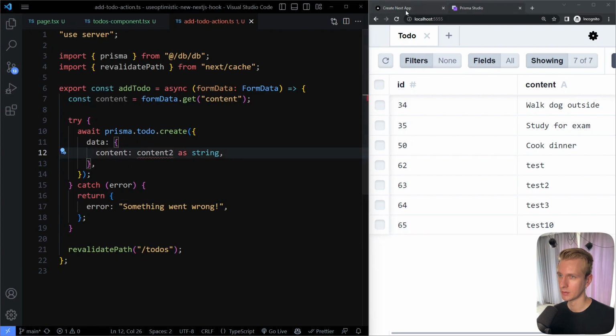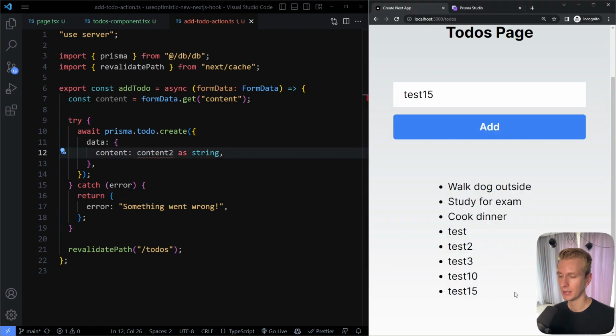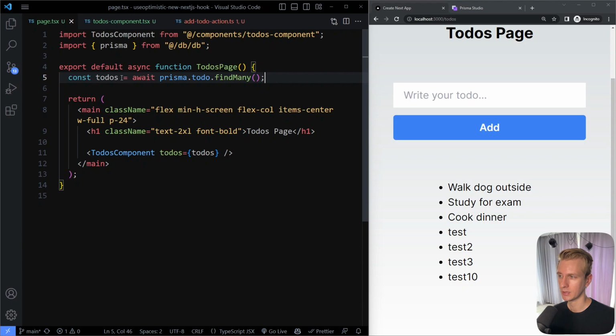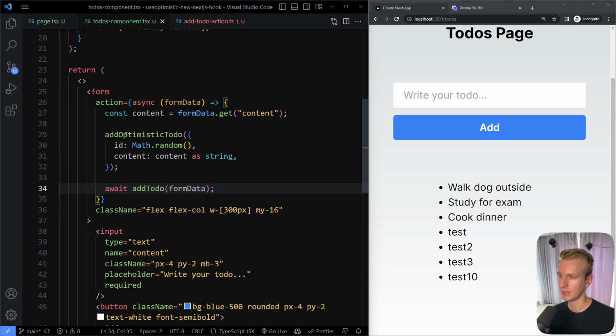And so here something goes wrong, but on the UI, it actually shows it here, right? And if I reload, test 15 will not be here, right? Because then it's getting the actual data from the database, where it's not present. Clearly, we need to fix this. So here we add optimistic to do.